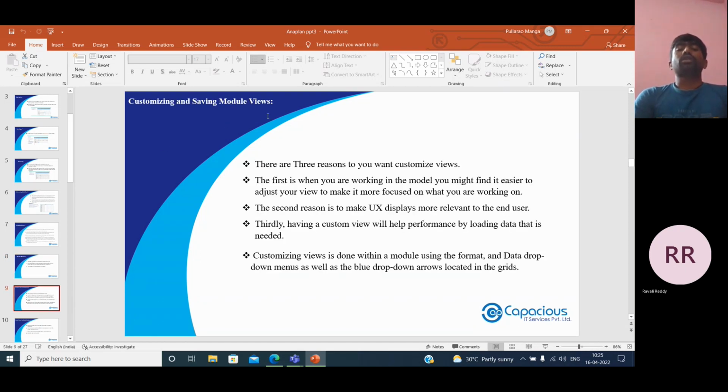Customizing and saving model views. There are three reasons you want to customize the views. The first two: when you are working in the model, you might find it easier to adjust your view to make it more focused on what you are working on. The second reason is to make UX displays more relevant for the end user. Thirdly, having a custom view will help performance by loading only the data that is needed.